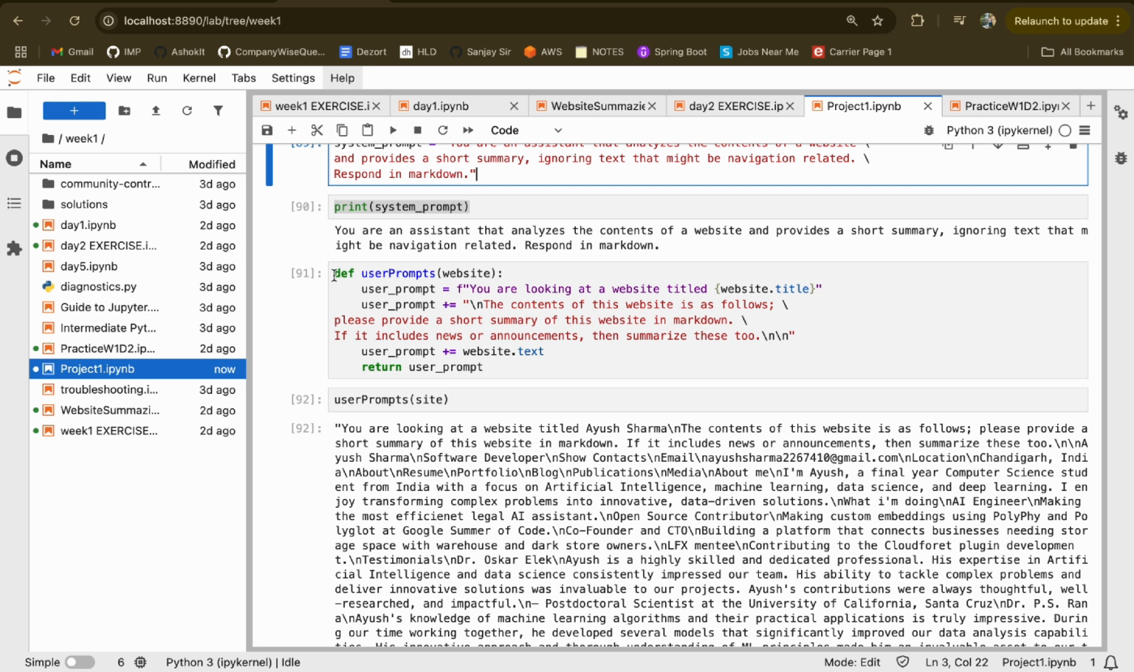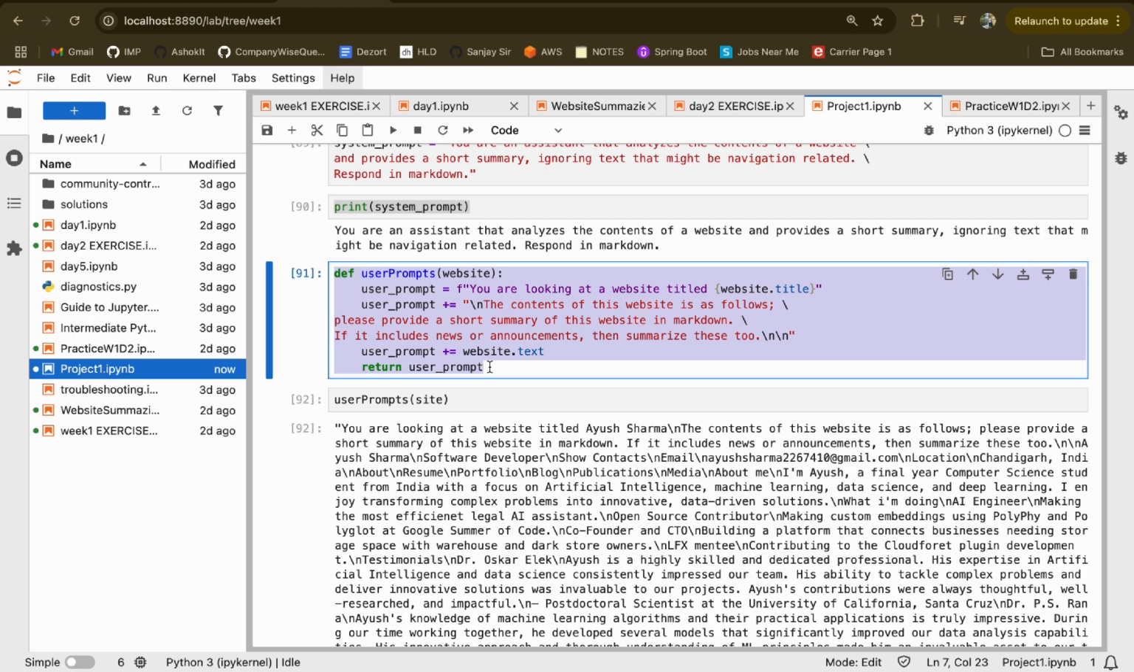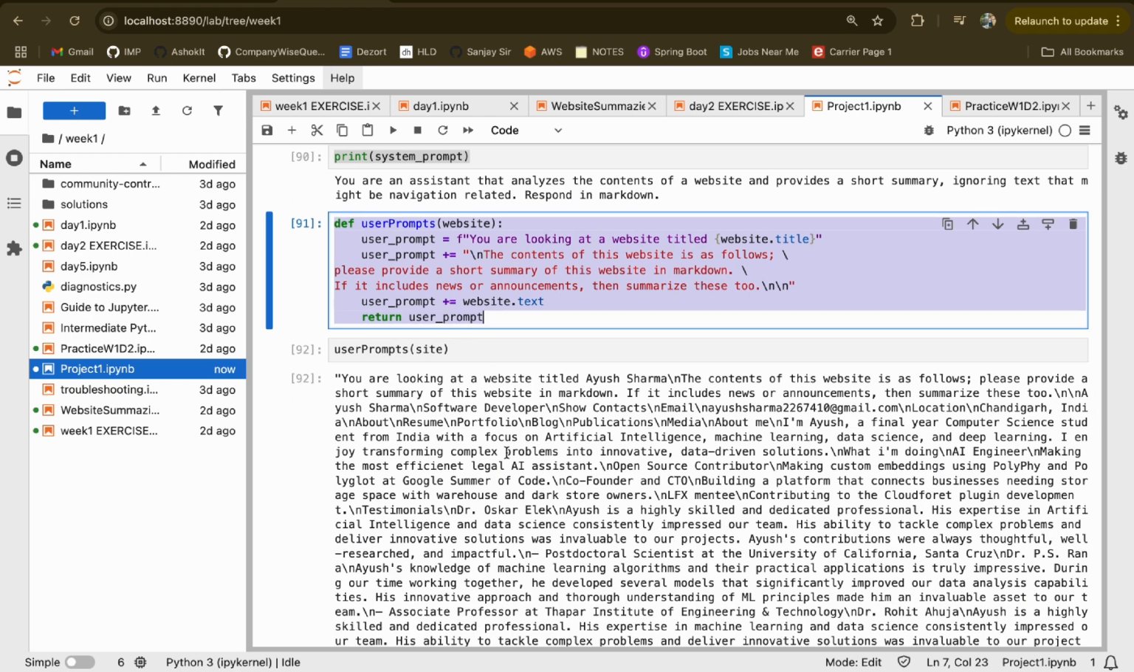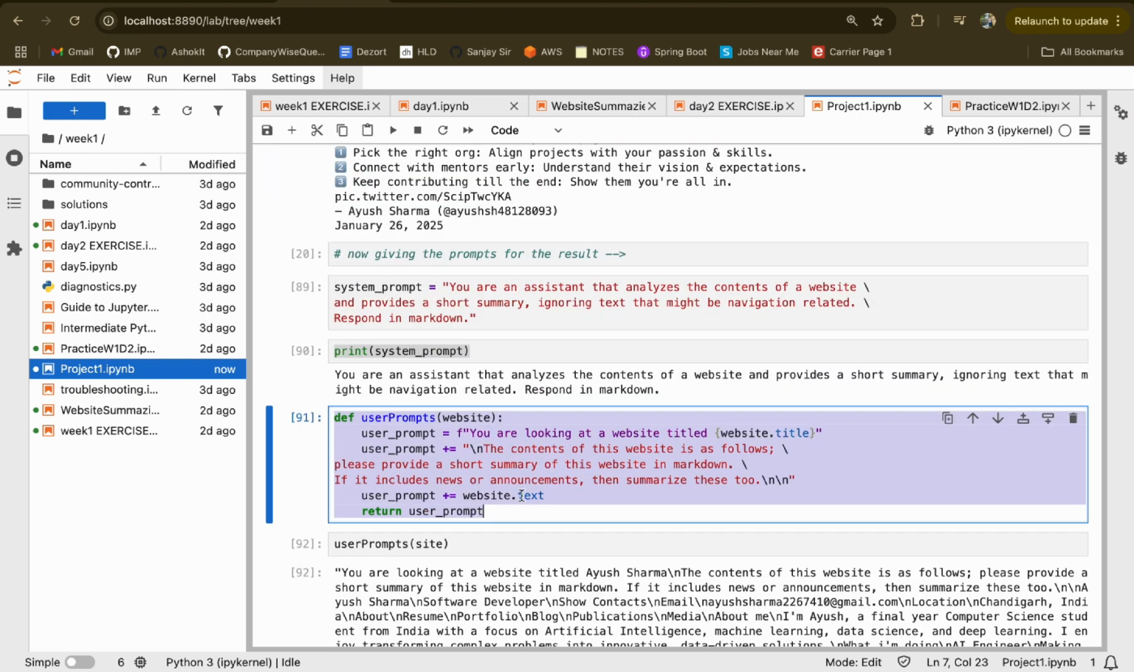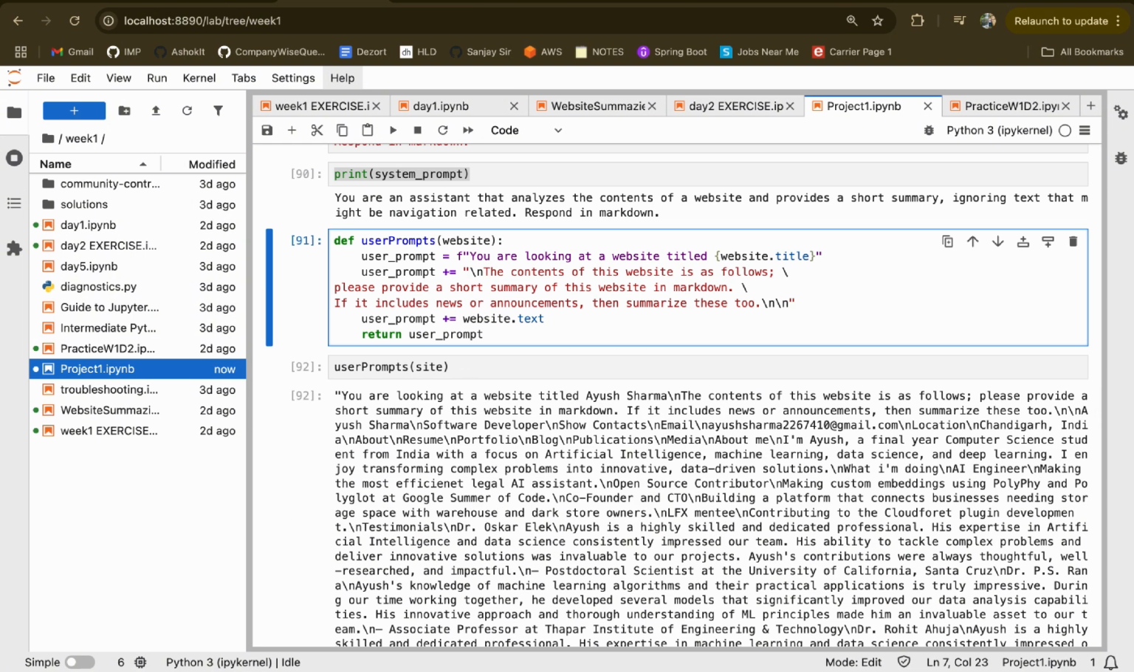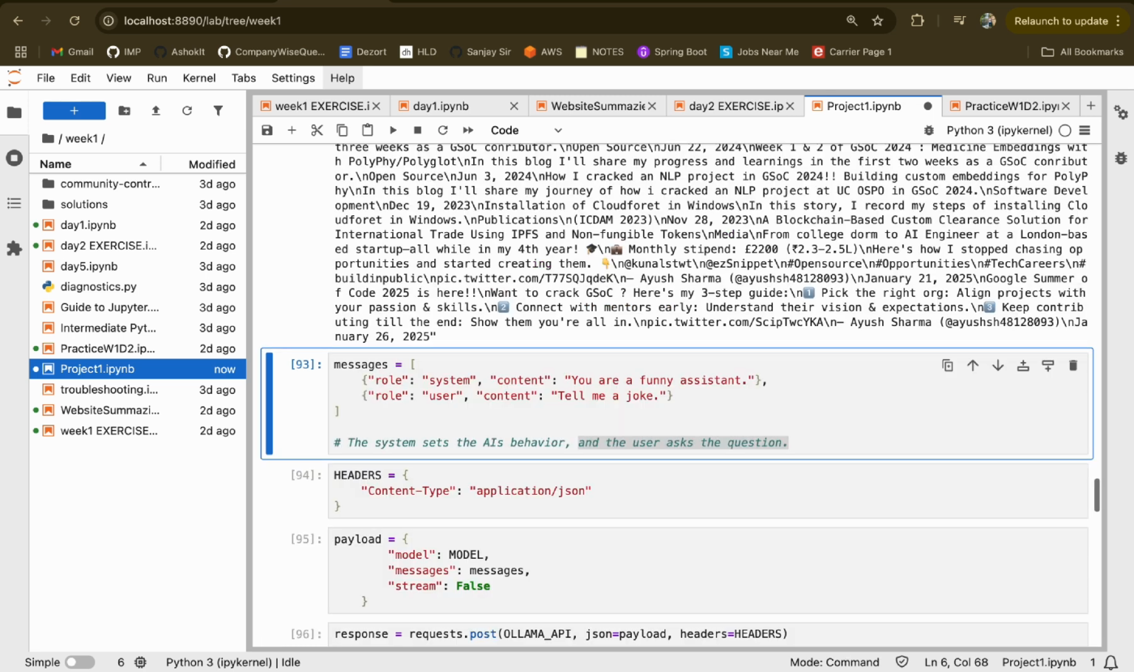I'm working on the user prompt, that is the website and all the things. Firstly, I'm going on the website title and the text. I'm creating a user prompt that I will pass in the messages. So this is the user prompt that I pass down this function, and it is working as expected. So this is the user prompt.